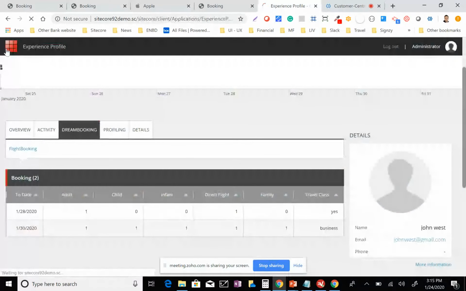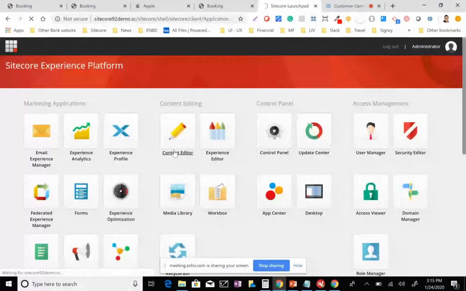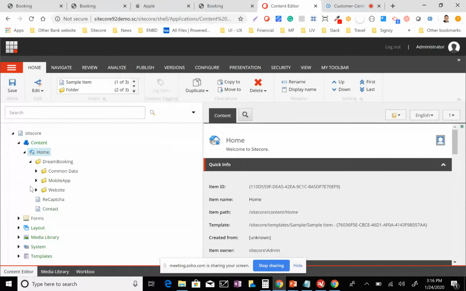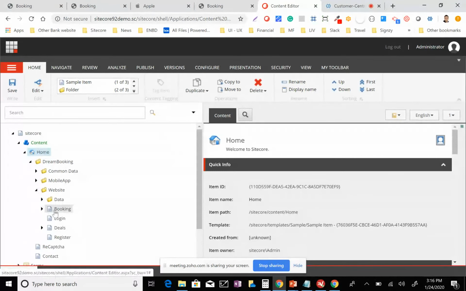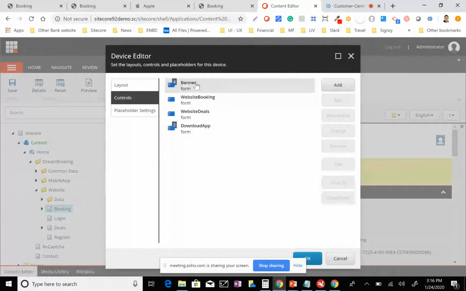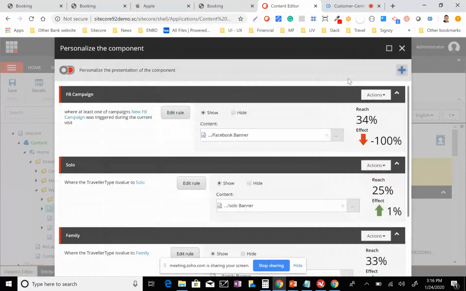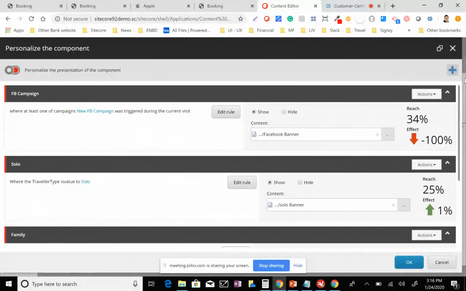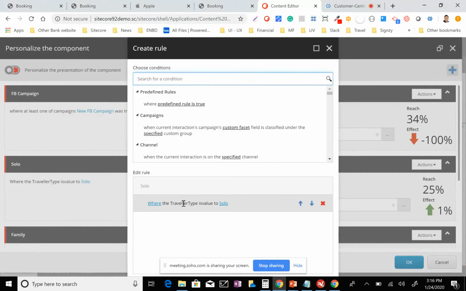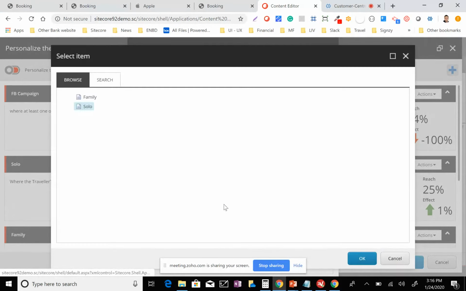I will just show you how I have done this. I have customized the rule engine and conditions. Based on that, I am tracking everything in the custom database, and I'm getting the data from there. So you can see I have created the website and the mobile app. If I go to the booking presentation, details, final layout, here you can see I have created custom conditions where the travel type is solo or family. Based on the data I am getting, I am just doing a content change. So technically I showed you how I am doing this.